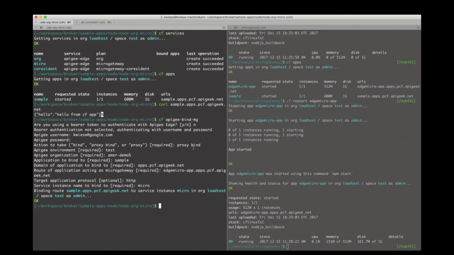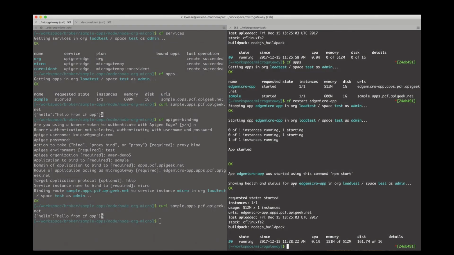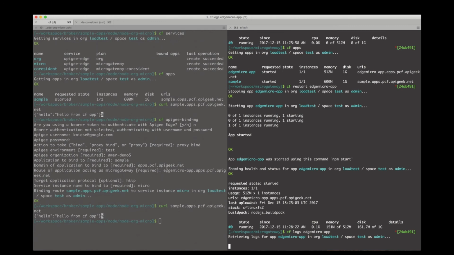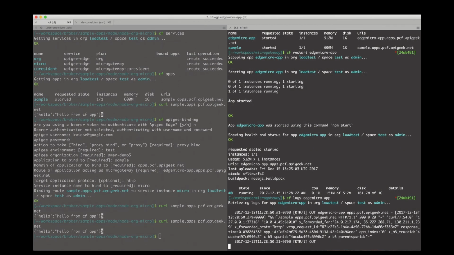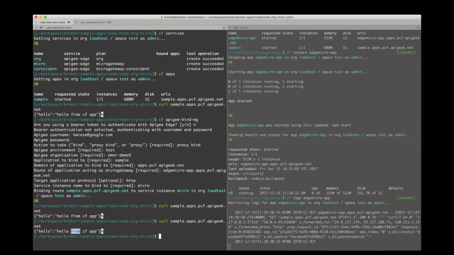Cool. So now if we actually curl sample.apigee.net, we get back hello from CF app. Okay, so how do we actually know this is running through Edge Micro? Well, if we do CF logs Edge Micro app, we can see all traffic coming in and out of the Edge Micro app. So if we go ahead and do this, you can see that we got a request that hit the Edge Micro app before hitting our sample app, which returned the hello from CF app.